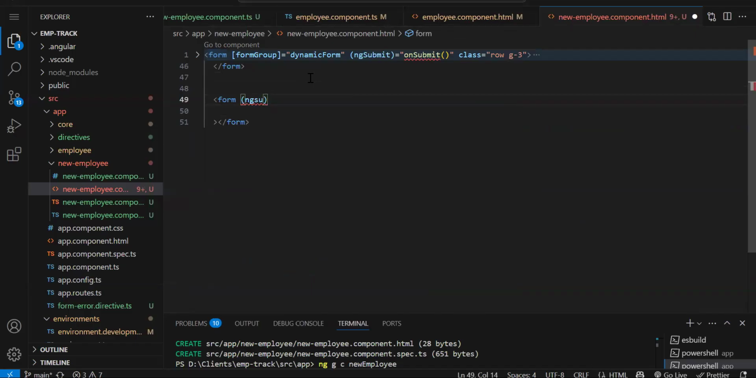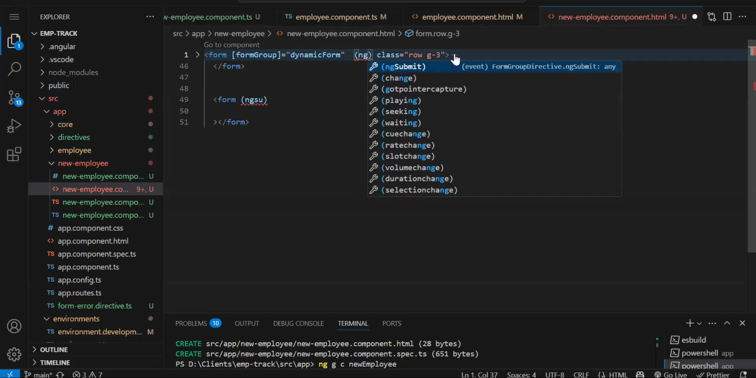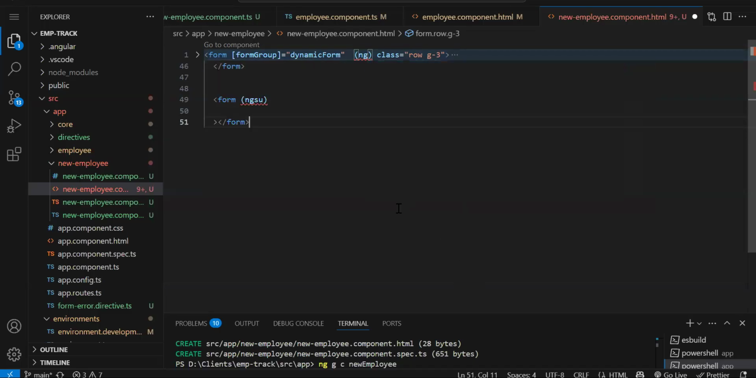It's not coming. Okay. But let me show you over here. It is coming over here. Understood? Understood or no? So ngSubmit, this event is coming from this reactive form group directive. Okay. There also for template driven form.